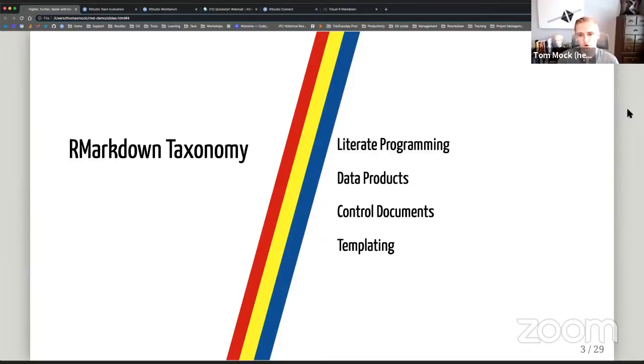You can use it as a control document to control your code flow and how you organize your projects and bring different snippets of code together. And lastly, you can also use it for templating. So basically leveling up your skills and taking one thing and turning it into 100, or taking one example and adjusting it and recreating it without having to rewrite all the code. So we'll be going into all 4 of those different taxonomies today.